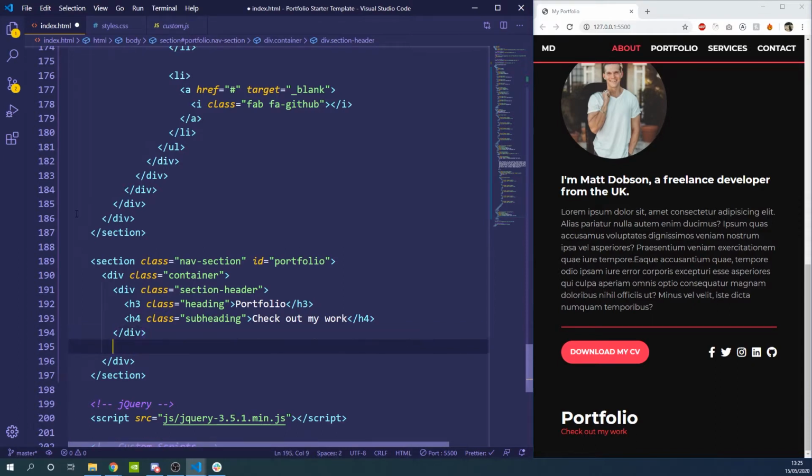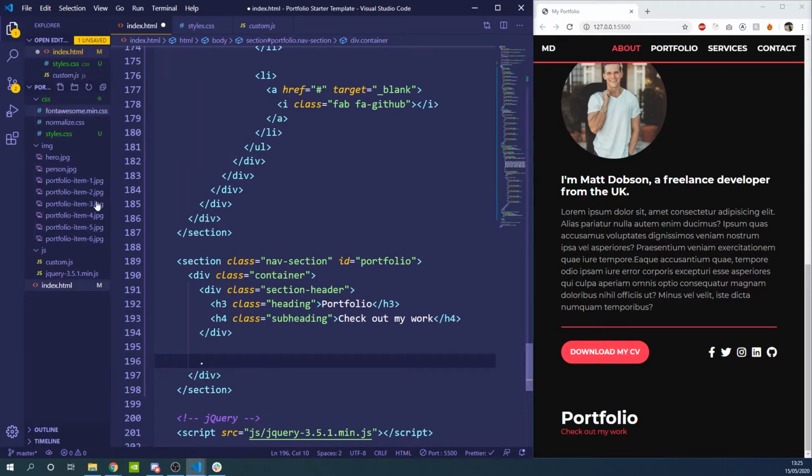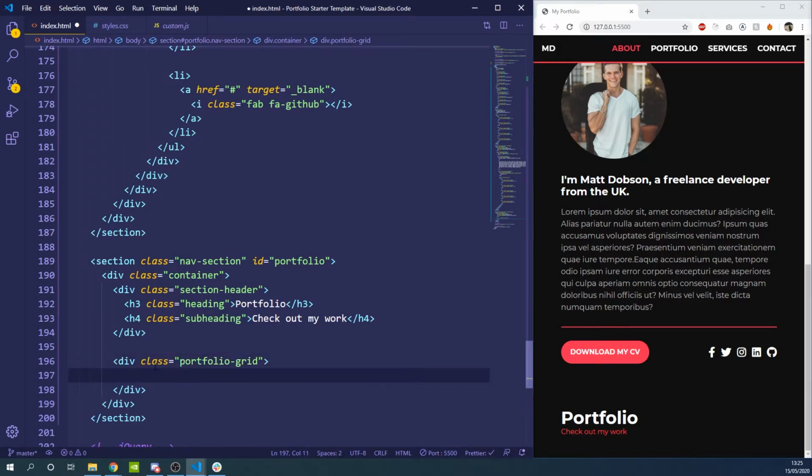We've already got all of the images for that, and they're in the starter template, which you download from the GitHub repo, so you can find all those images there. Basically, we just need to do the markup for each one of those items. We're going to make a div with the class of portfolio grid, which is going to contain our portfolio items.